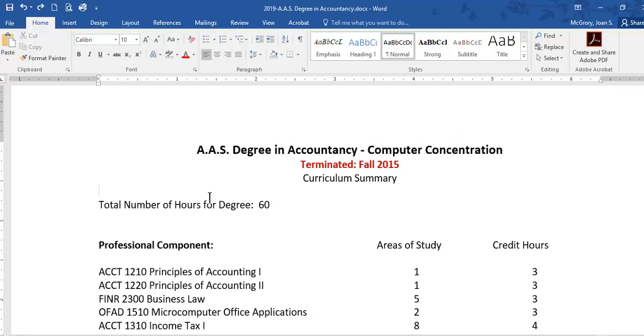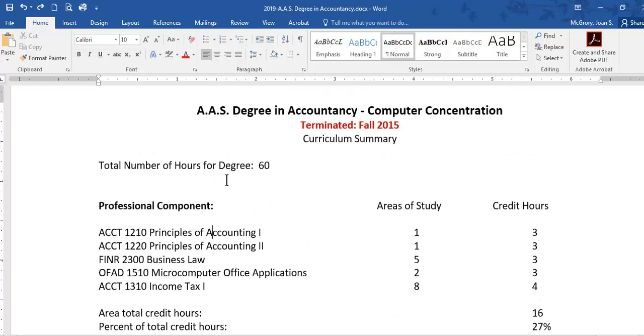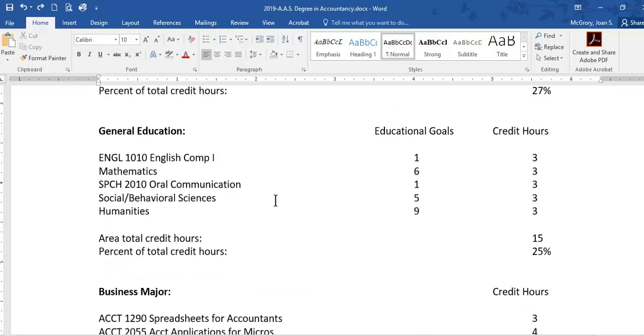Now, as you look through this, I did not update this. No one updated this because it was terminated. So why should we go through the trouble of updating all the courses? This is not something that's been offered. But I didn't delete anything. I just simply marked it as terminated. Okay? So hopefully that makes things easy.